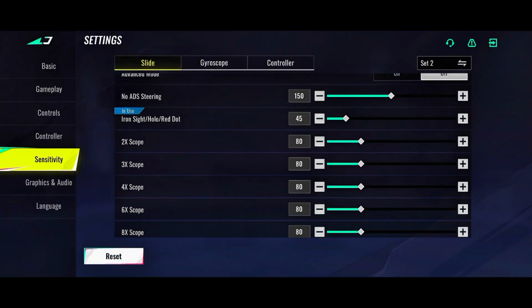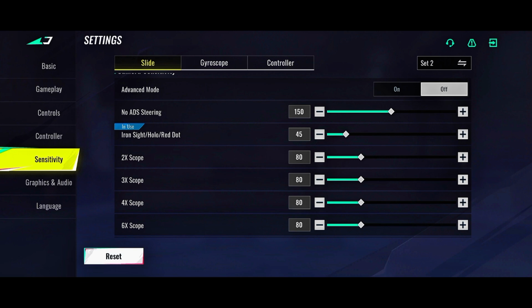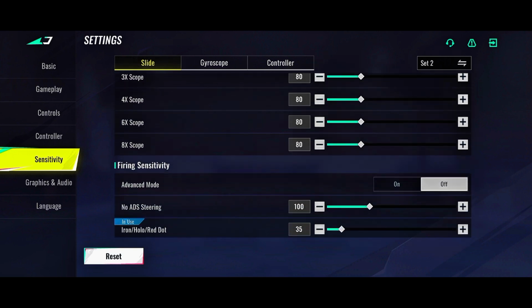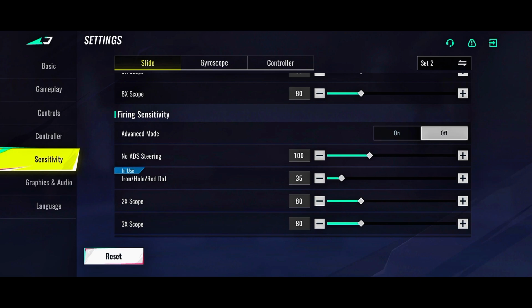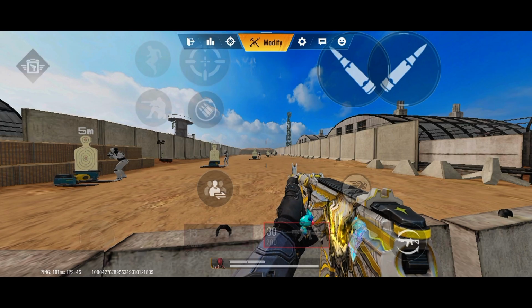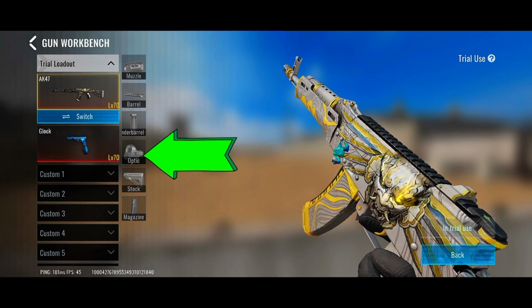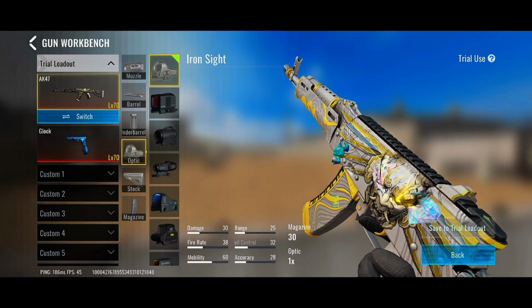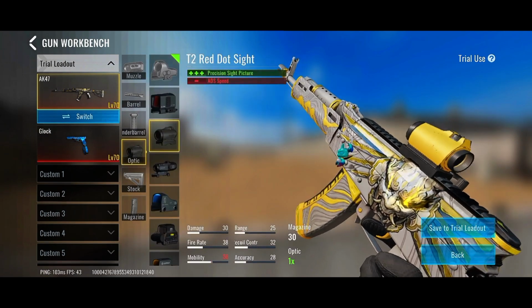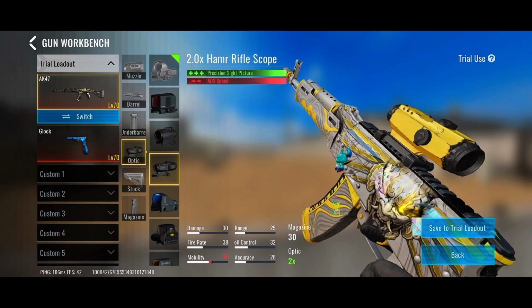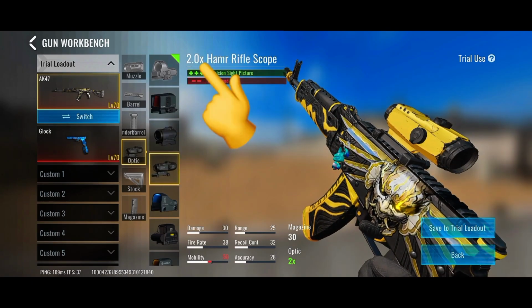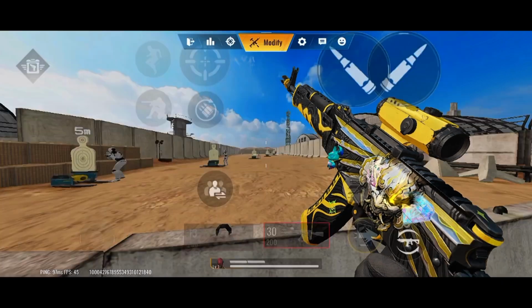So once you have it set up, then go to the second option, which is called times 2 scope. All right, times 2 scope, and it also affects this one. So let's now test times 2 scope. Click over here, then click on scope button, optics. Let's use times 2 scope. Yeah, this is times 2. Click on save. Let's go backward.